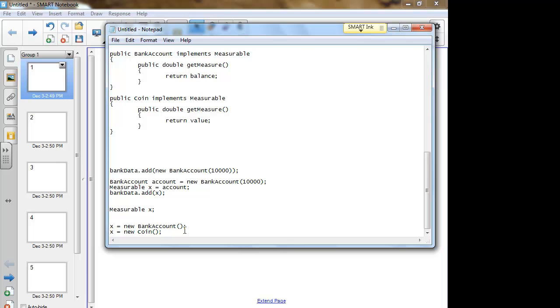Polymorphism denotes the principle that behavior can vary depending on the actual type. So polymorphism means many shapes. So you see a polymorphic method call such as x.getMeasure. There are several possible getMeasure methods that can be called.